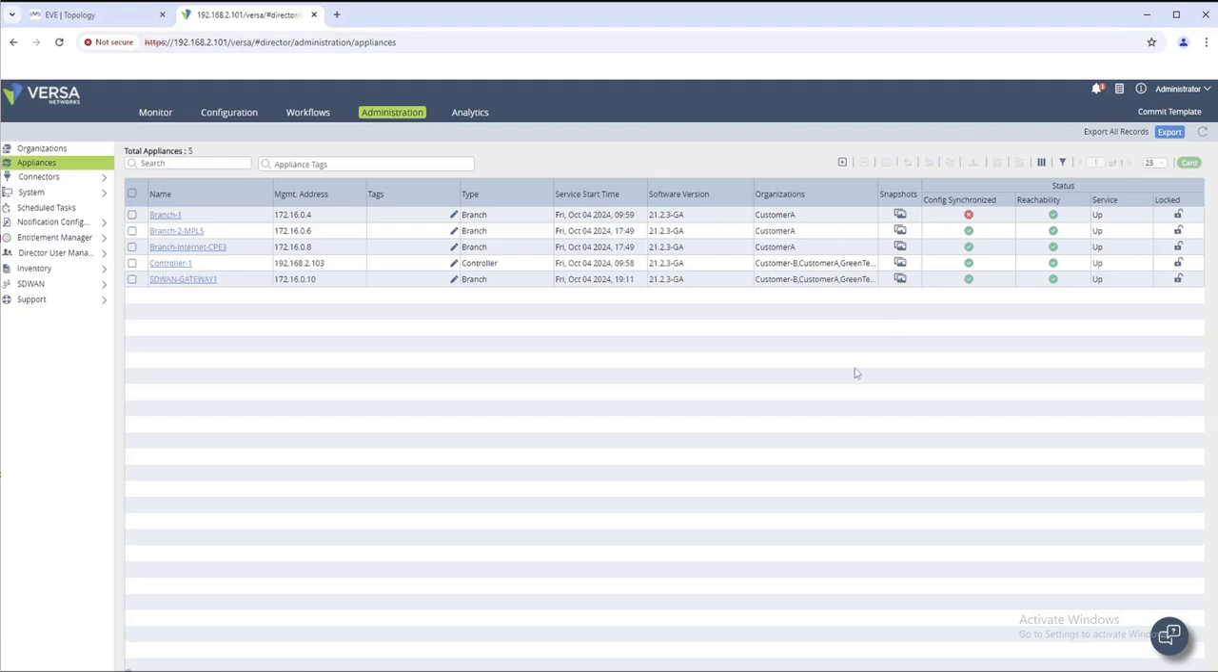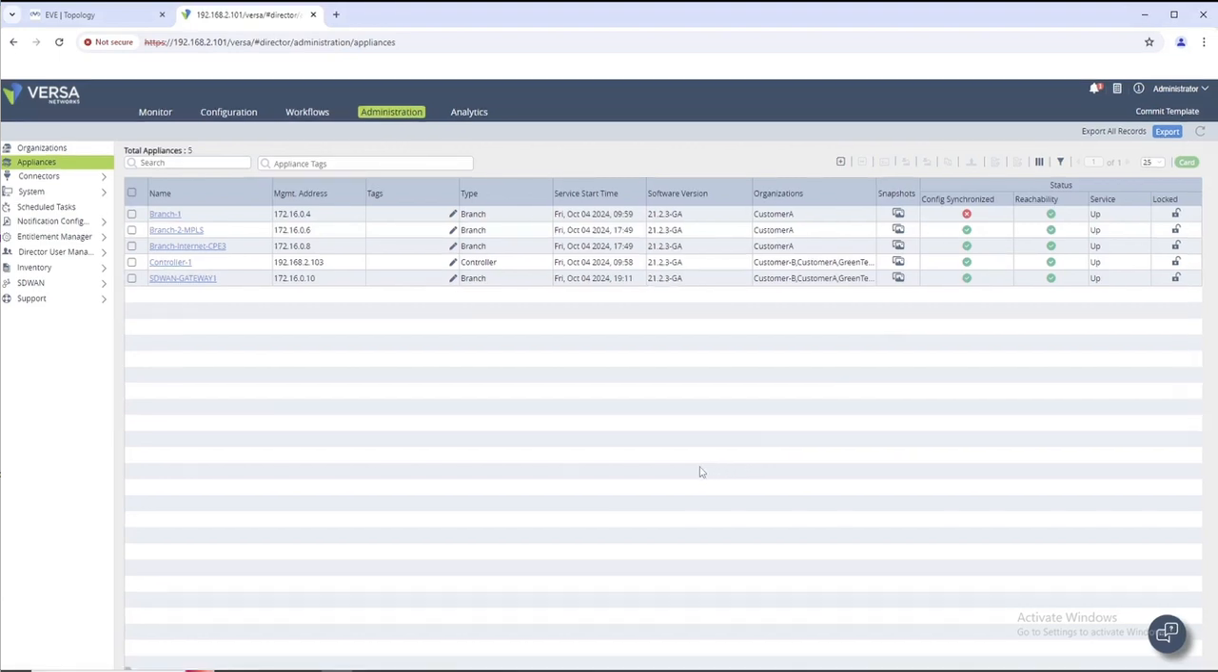In this video, we are going to talk about a particular situation where the appliance of the device is out of sync and it will not let us commit a template, and how do we fix it. So let's see the branch 1 router on this Versa director. Here, you can see that the config synchronized is currently red.